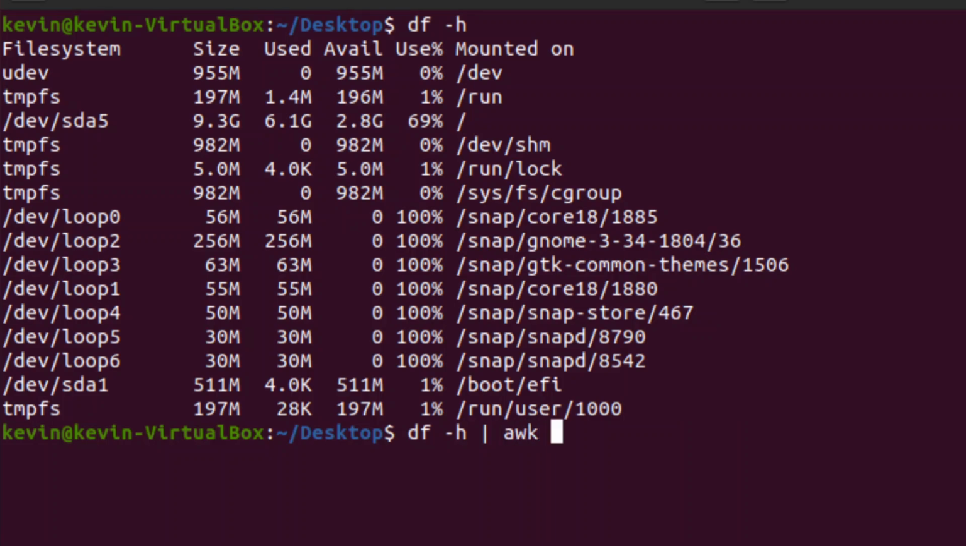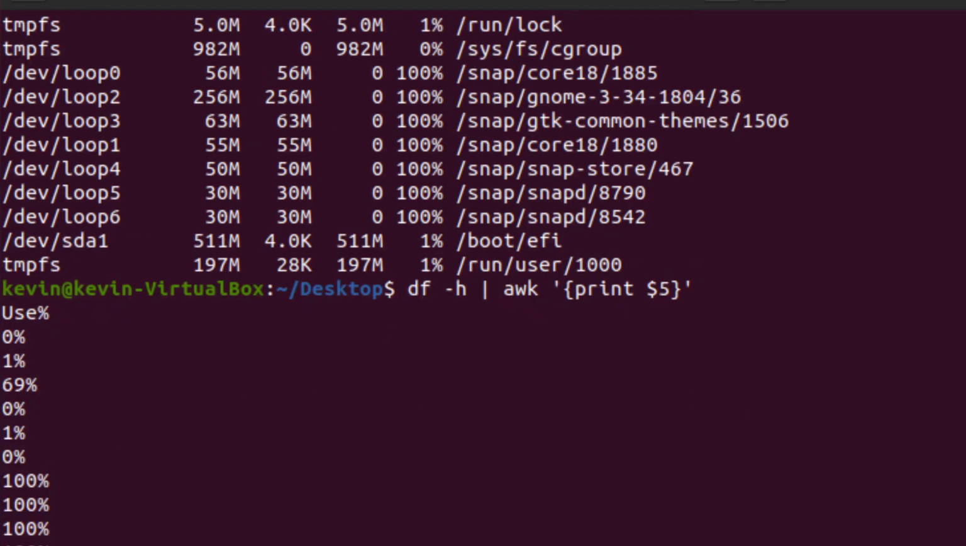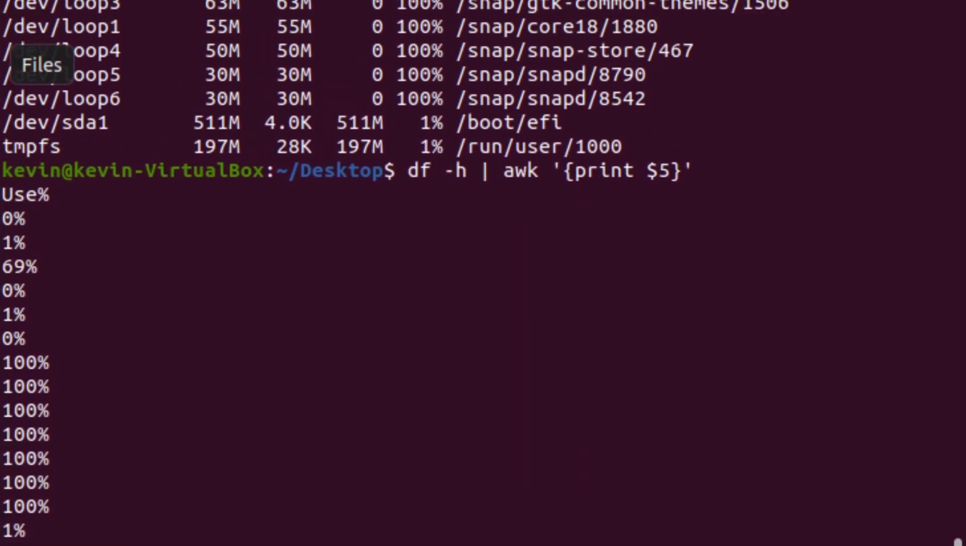I can say single quote, curly brace, print $5, and in this case, that means the fifth column, in the curly brace, single quote, and there you go. It just gives me the fifth column there, as you can see, right?